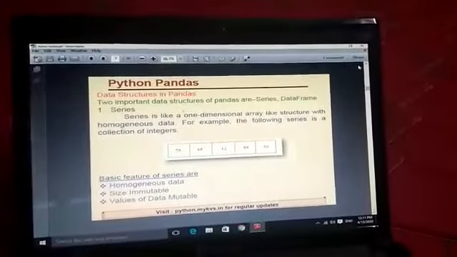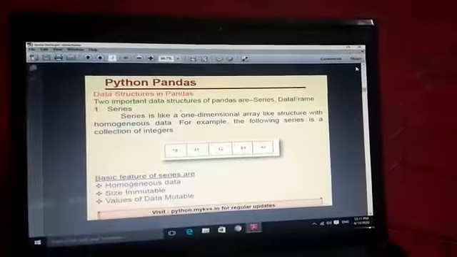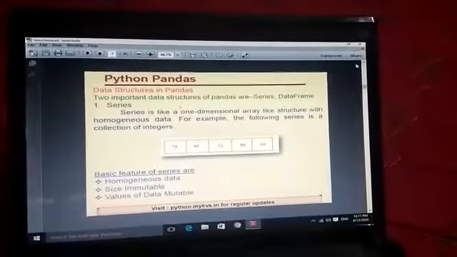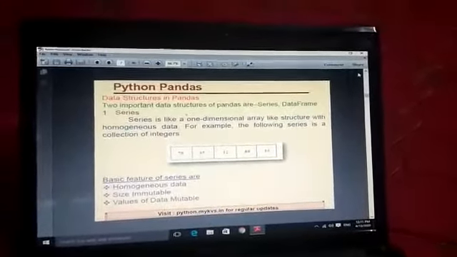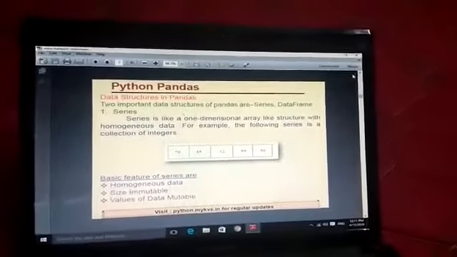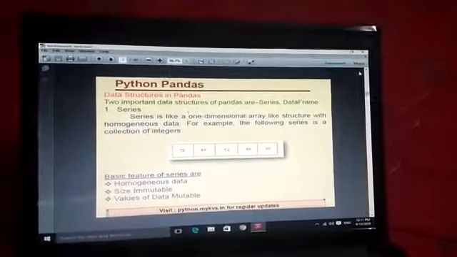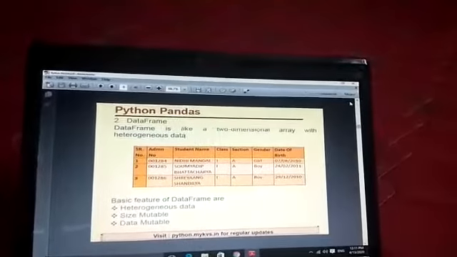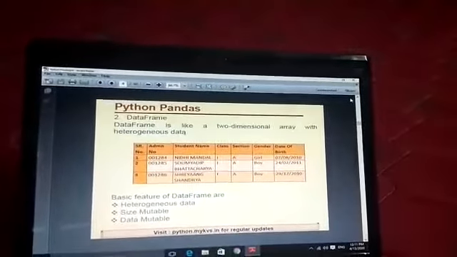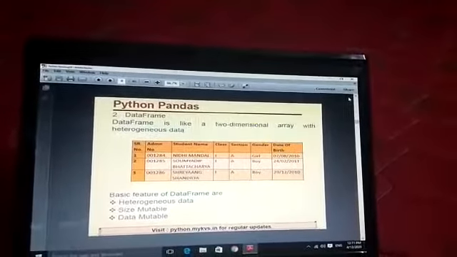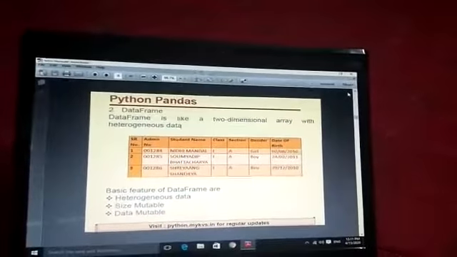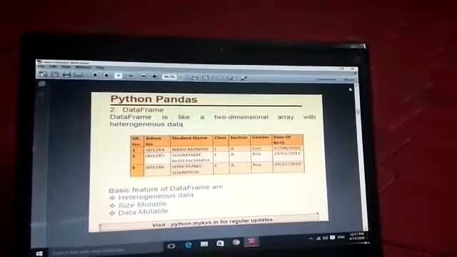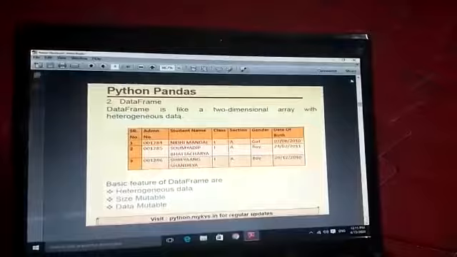Unlike a NumPy array where we have all numeric values, in a series we can store numbers along with characters as well as strings. Next, data frame. The data frame is like a two-dimensional array with heterogeneous data. Heterogeneous means we can save different types of data in this particular data structure.